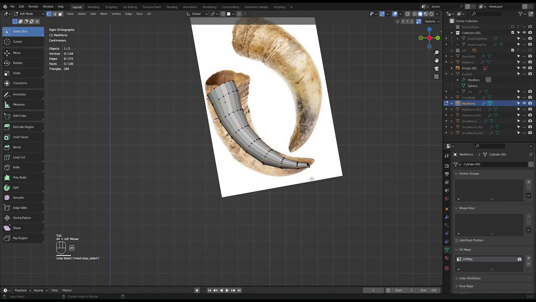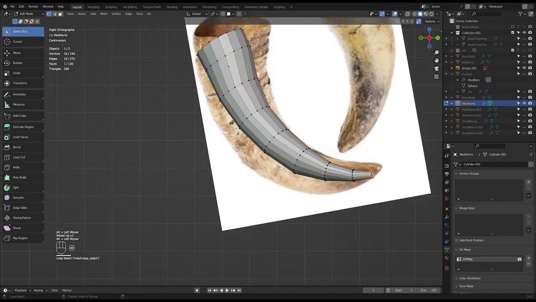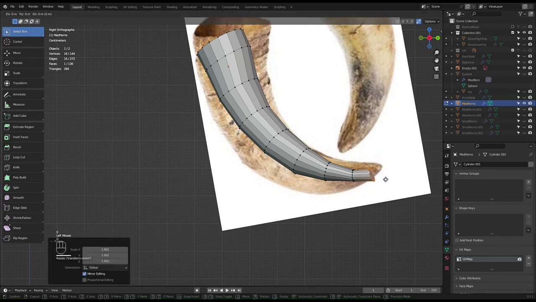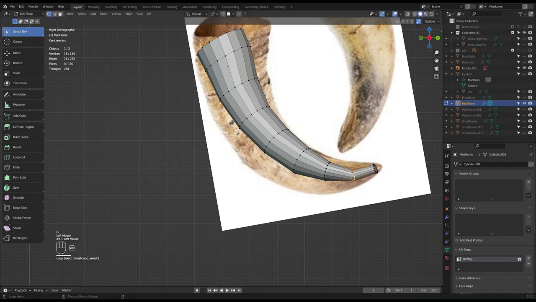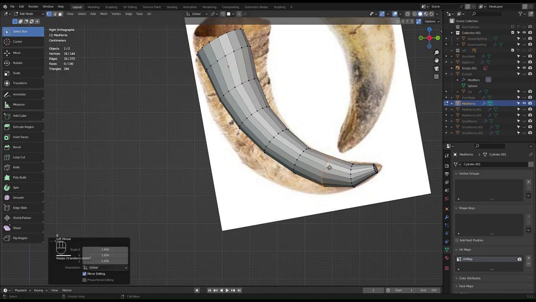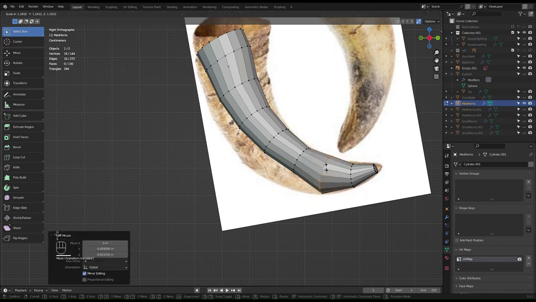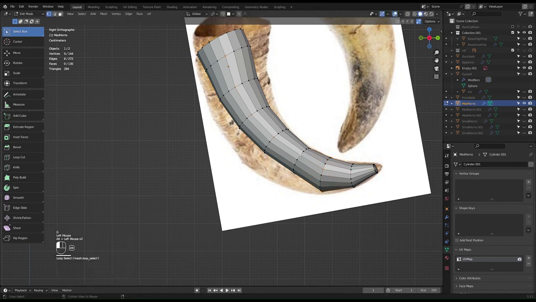Press tab, select this loop, alt select, S to scale a bit, G to move. Okay, that's too much. Move him like that, and then S to scale, like so. Then S to scale that. Roughly aligning these like so.